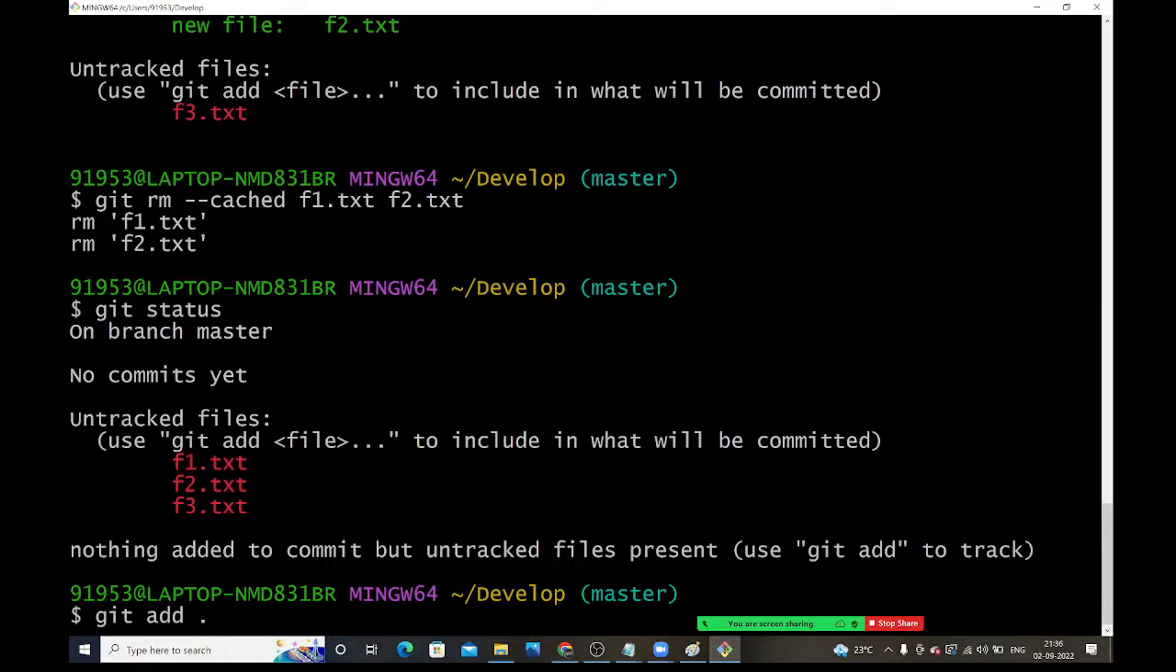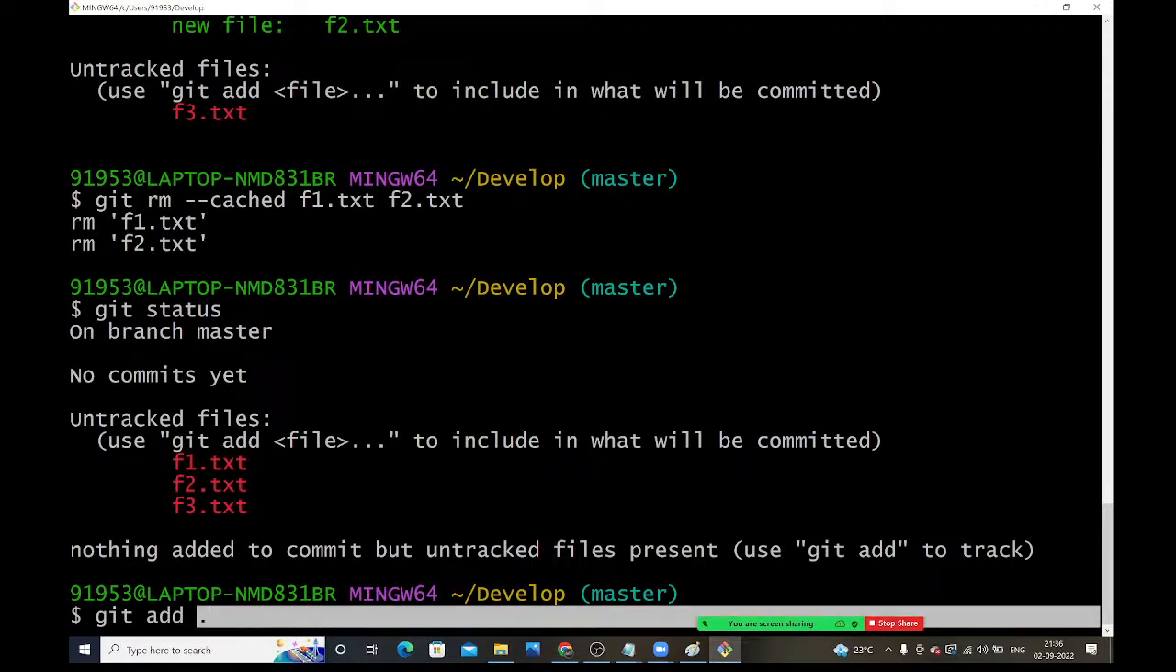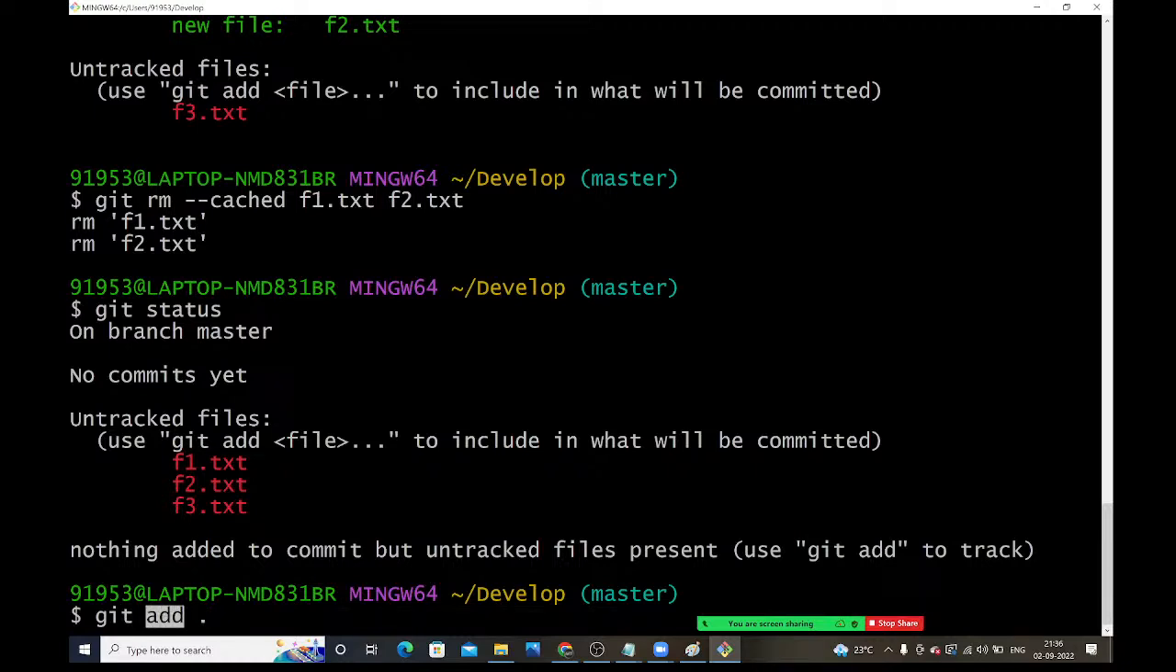What will this dot represent? Dot will represent the present working directory. Inside this present working directory, whatever files are available, add all those files to the staging area. What we are telling is: dot represents the present working directory, and whatever files are available inside it, move all those files to the staging area.